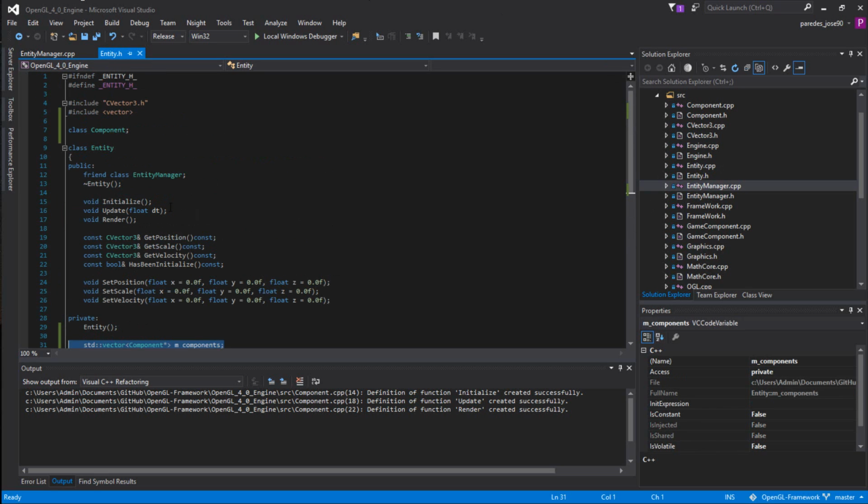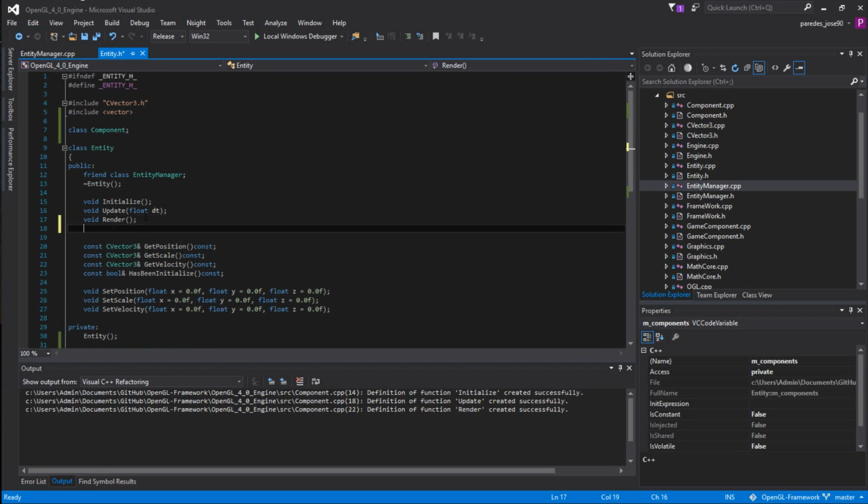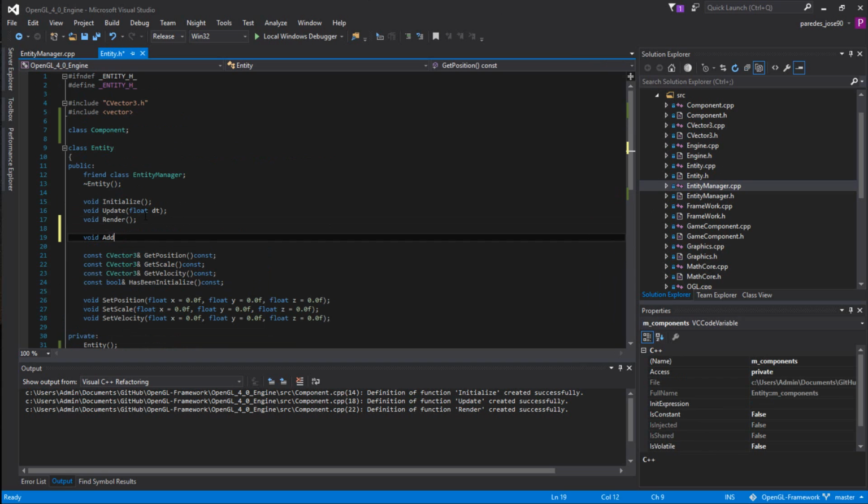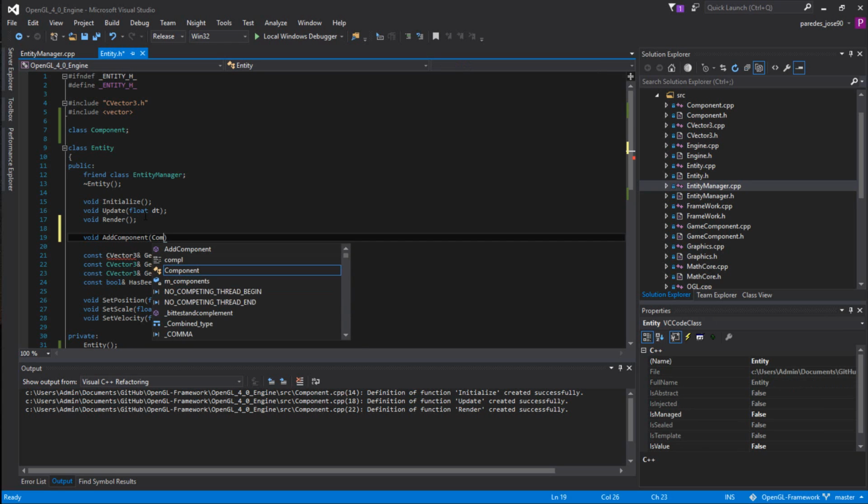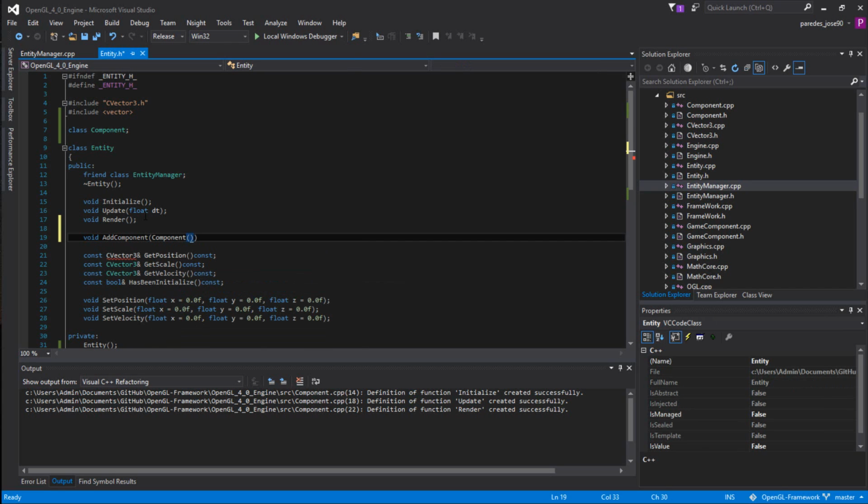So let's go into. Oh no, you know what? Before we do that, let's add a function. We can add a component, and you pass in a component pointer, component. Do you want to remove a component? There's one thing that sucks: I'm about to loop through all of these and just try to find it. I mean, we can have an ID though.